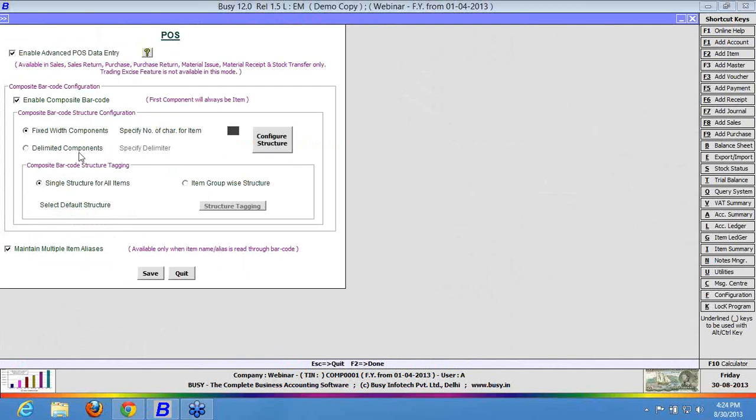So it can be configured in two ways: fixed width option, in which you can specify the number of characters for item, and the delimited component. So you can specify characters, let's say for item it can be 10, and for delimited you can specify the delimiter here. Let's say the delimiter is this sign. Any sign I can give here like this. So both ways you can configure it.